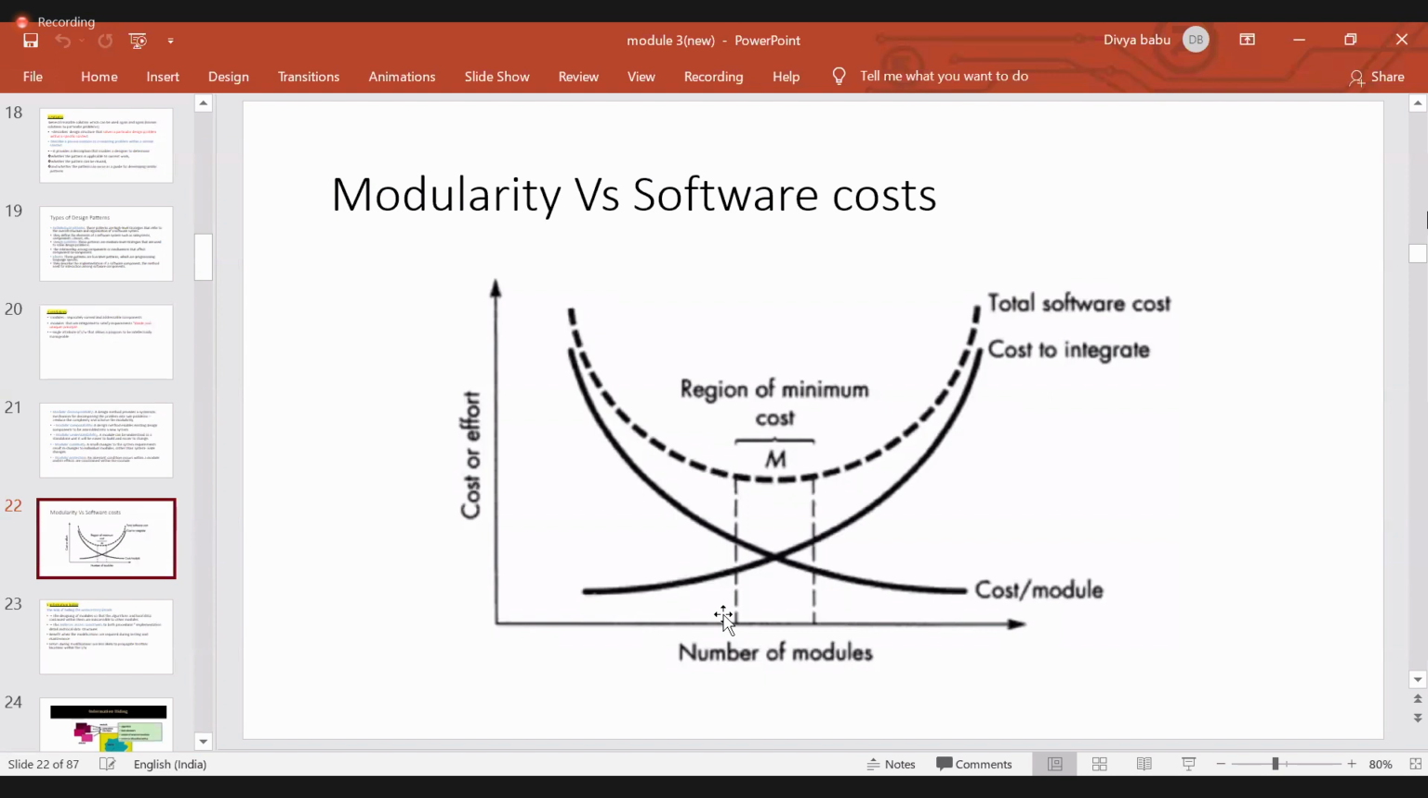Is the diagram clear? Modularity versus software cost. Is it clear? Is it clear or not?